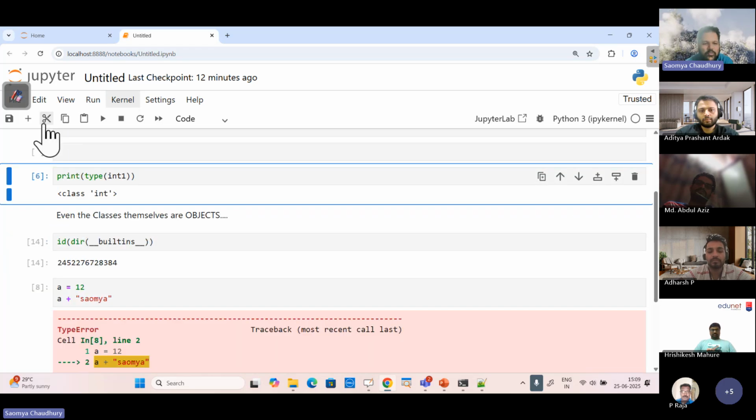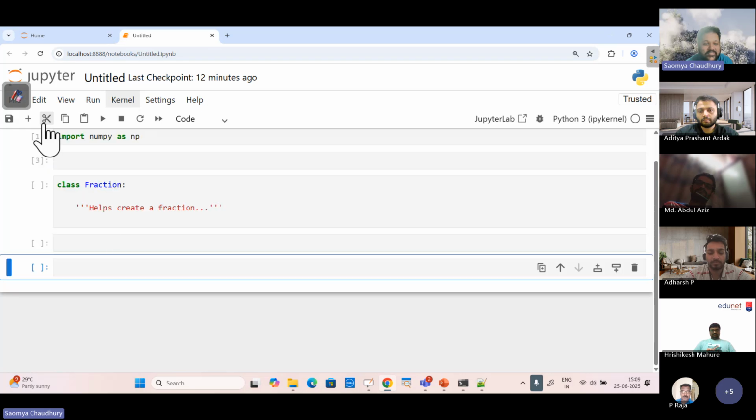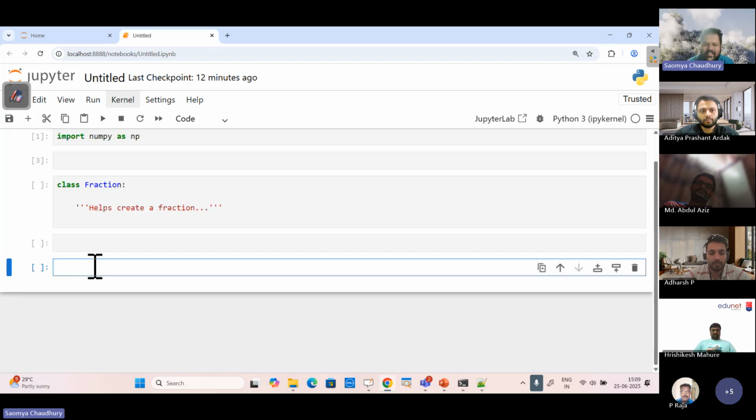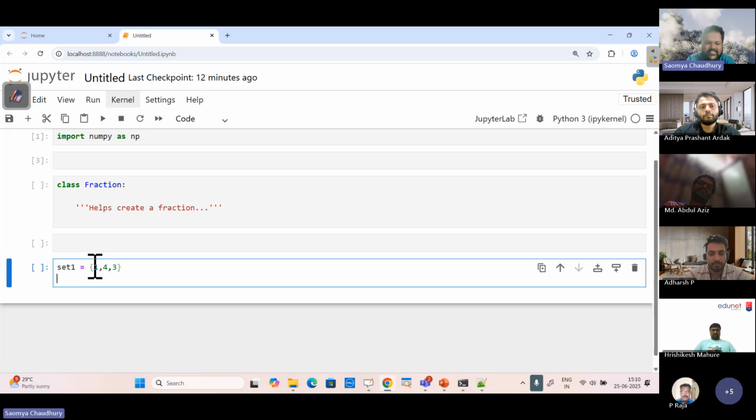So let's move forward and discuss a few more interesting things. Another interesting aspect, let me show you. Let's say I have defined a set, set 1 with 1, 4, 3, and set 2 with maybe 4 and 12.